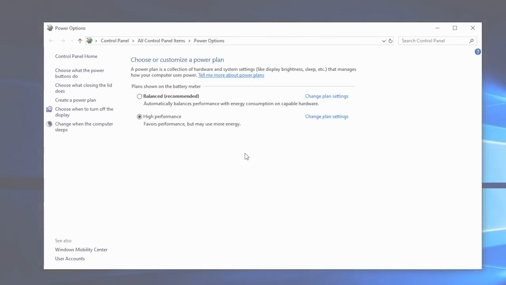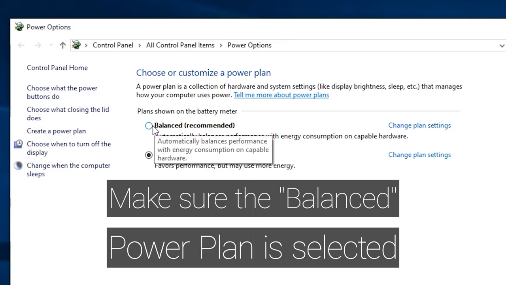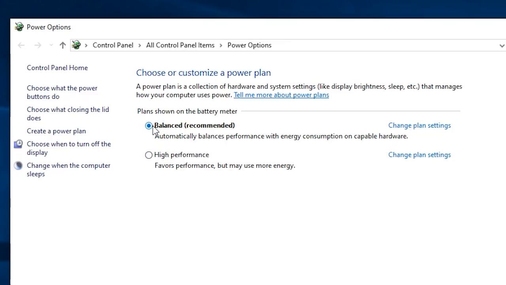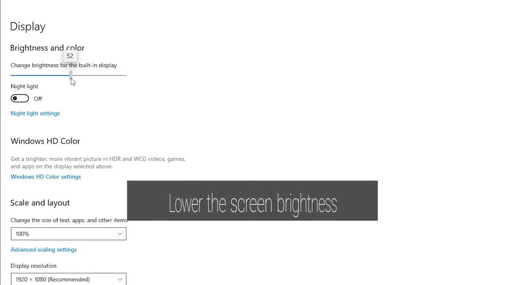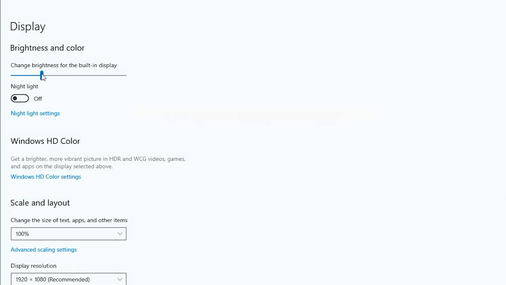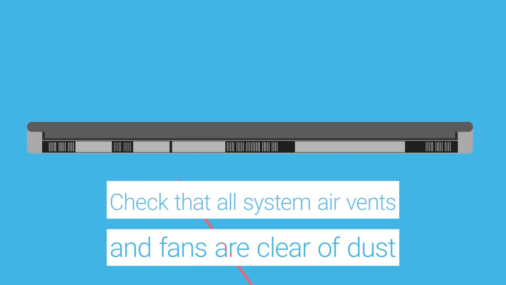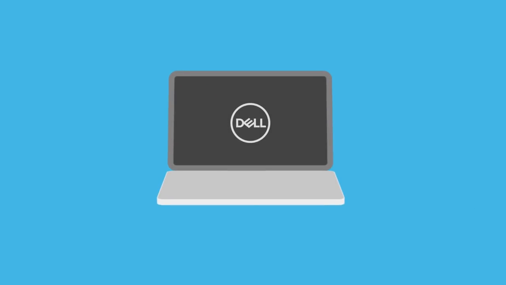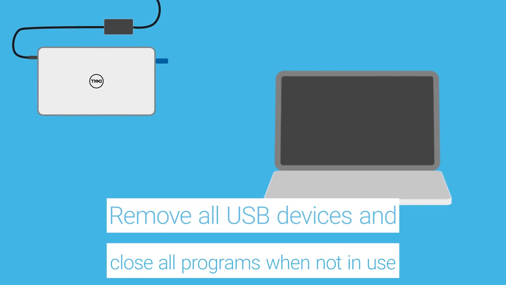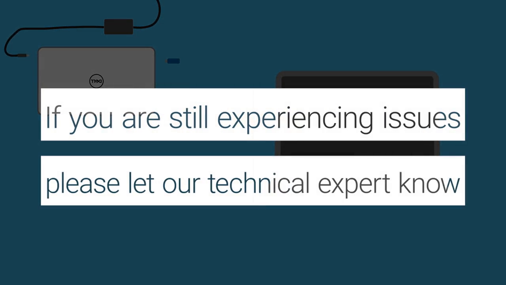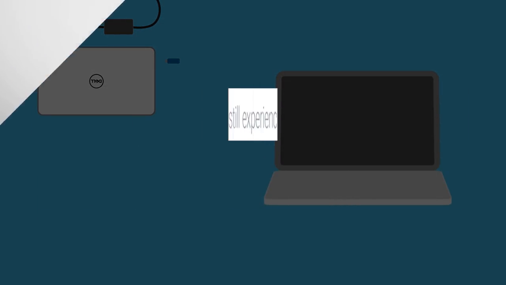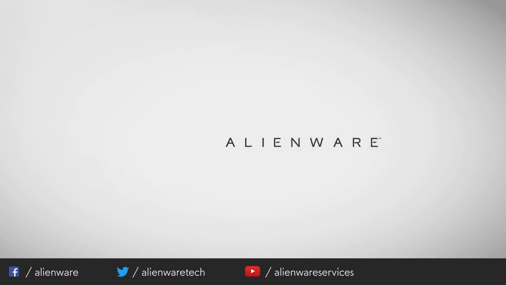Utilize power saving features to extend battery life. Make sure the balanced power plan is selected, lower the screen brightness, and turn off the keyboard backlight. Check that all system air vents and fans are clean of dust. Remove all USB devices and close all programs when not in use. Are you still experiencing issues with the battery? Please let us know so we can provide additional assistance.